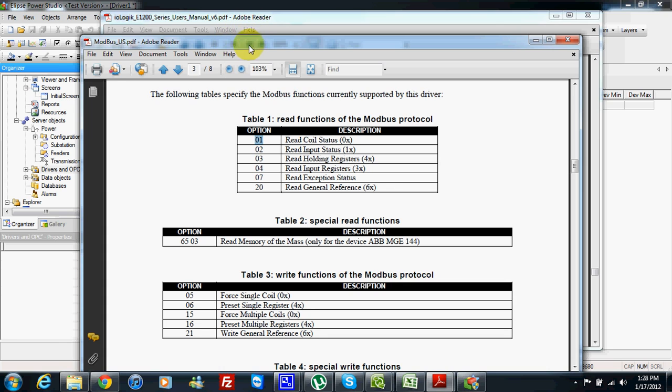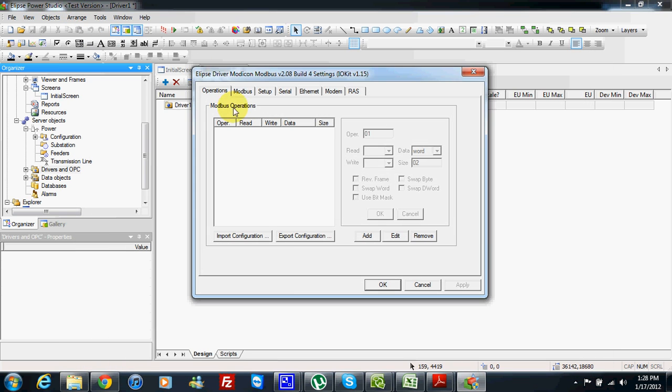So, I can go back to my history, and here I can make the first line, add, and choose operation 1, is my first operation. I will choose read, is 2. This is read only. Read bit. Press OK. So this is my line for DI. So let's try.